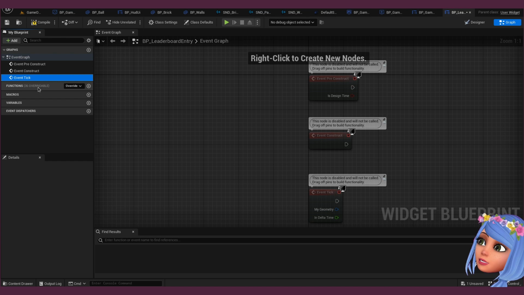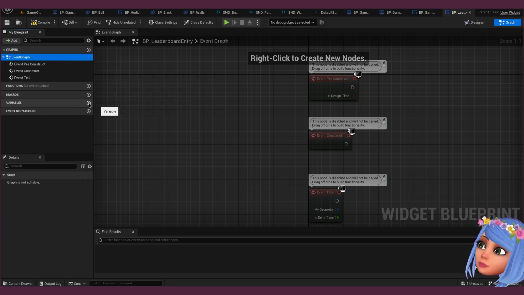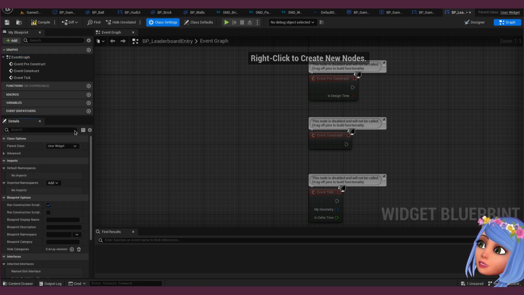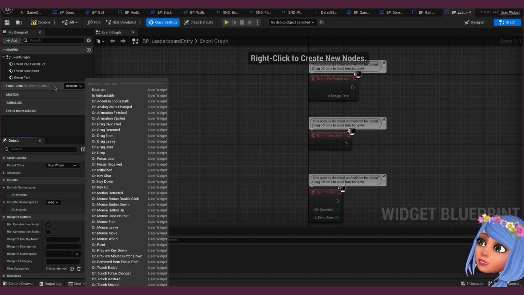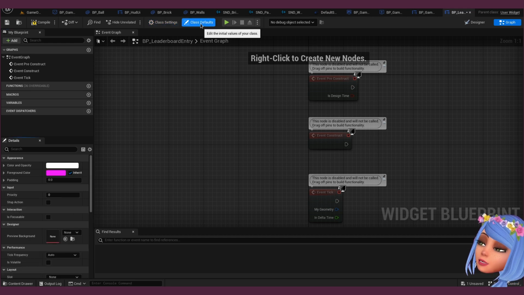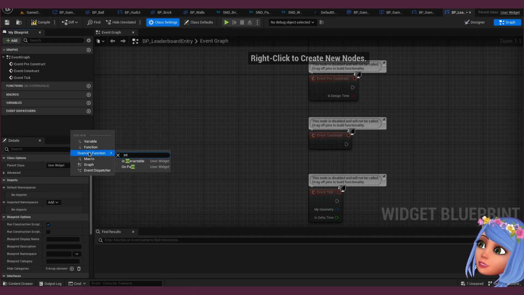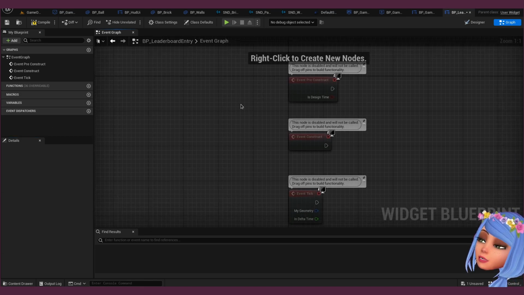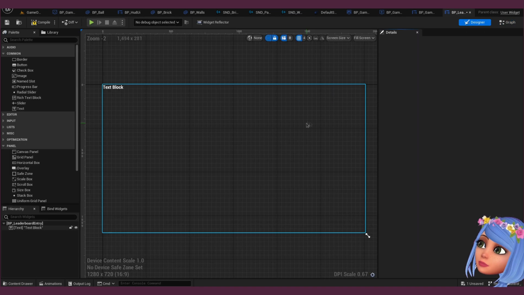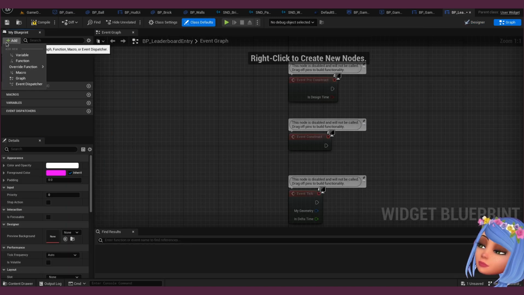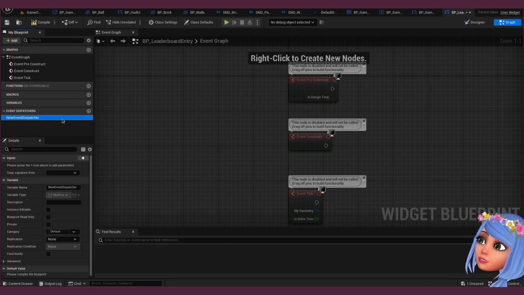And I think variables, functions, event graph, macros, variables, class settings. So I need to add the interface, functions, macros, variables, event dispatchers, class defaults. I do not remember. Function, no. Macros, variables. There is no interface. It should have an interface. Where is it? Event dispatcher? No.